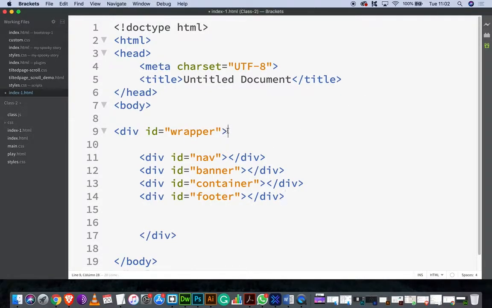Okay, so what we've done is we've created the wrapper. As we can see, that wrapper is now the basket holding everything inside it. The div closes at the very end there, just before the body closes, and everything else is inside the wrapper. Then I've got my nav.